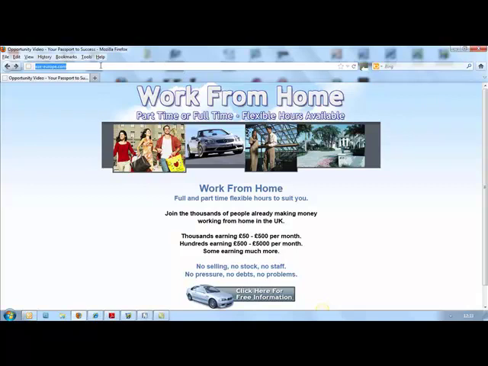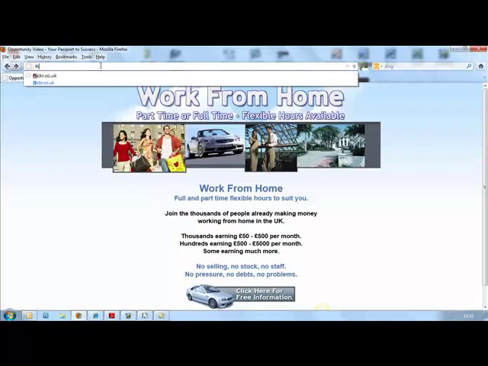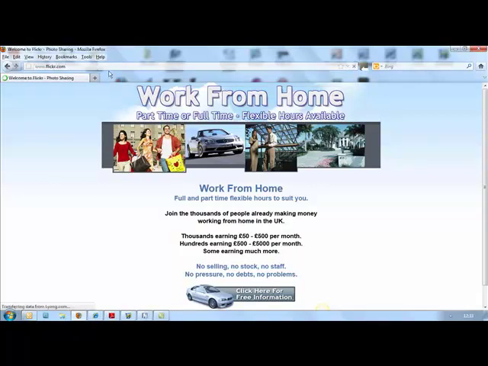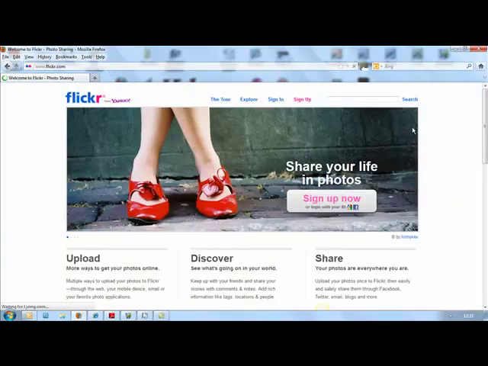The website you need is www.flickr.com. And that takes you to this. We need to go for the sign in.